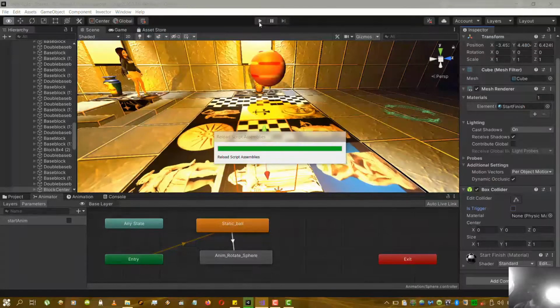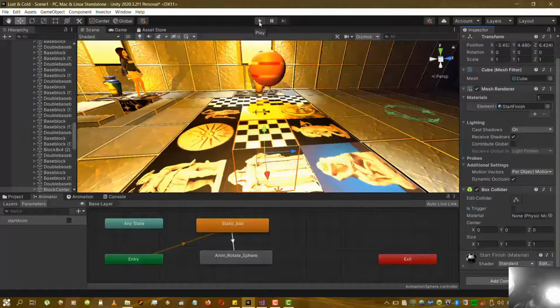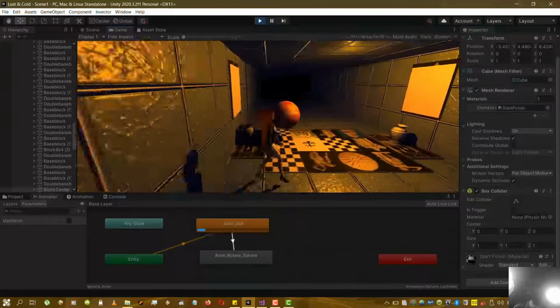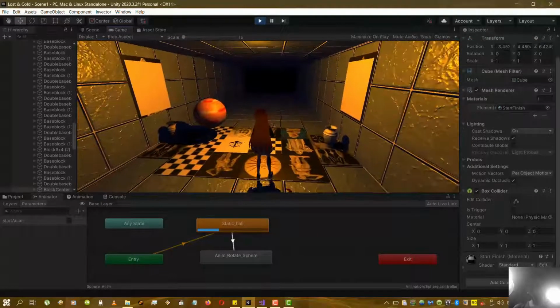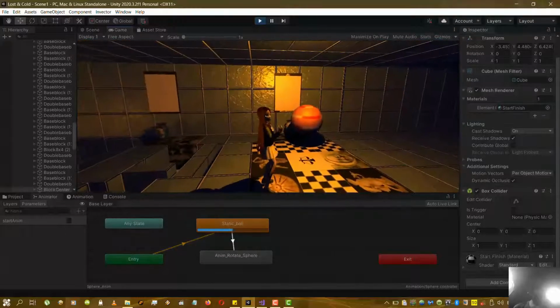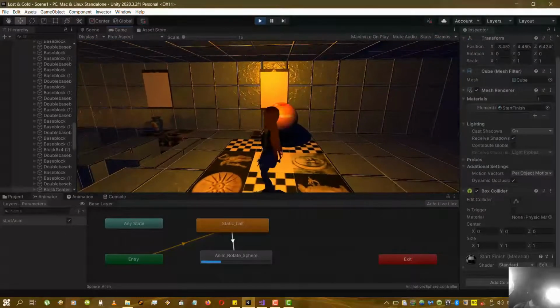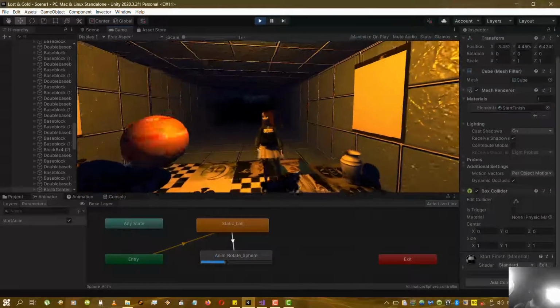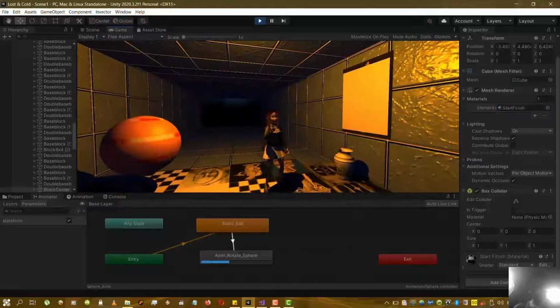Okay, now let's test. Start. The ball is not rotating, and I'll step into the middle block, and okay, the ball is rotating. See, it works now, and the animation state is anim rotate sphere.